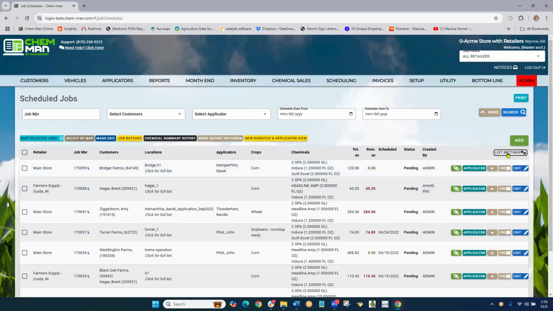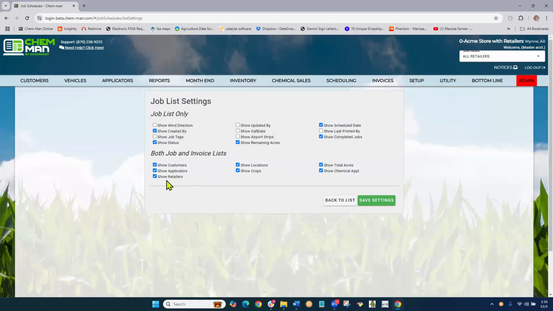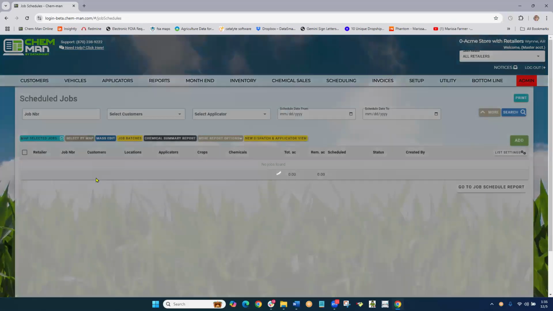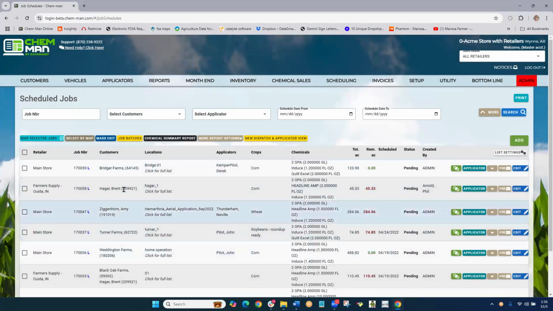So if I go to list settings, make sure you say show retailers so you can actually see what retailer is putting in the job. All right, so that does conclude our version of what internal retailers do.